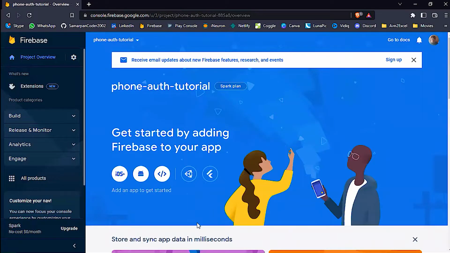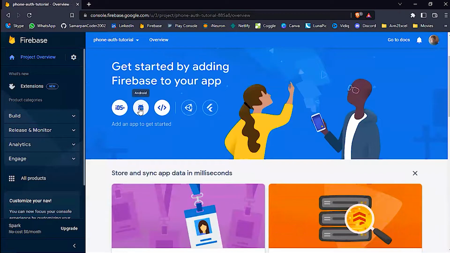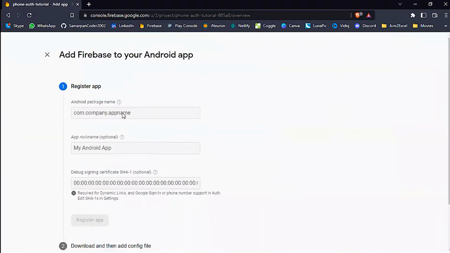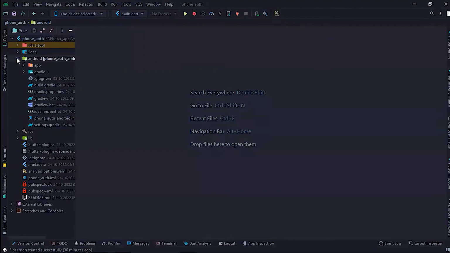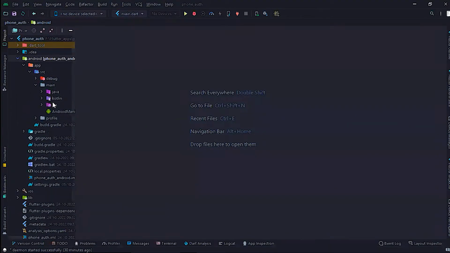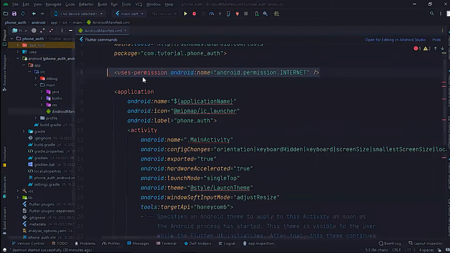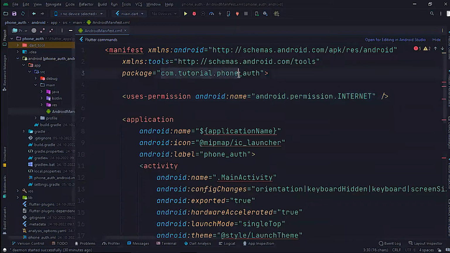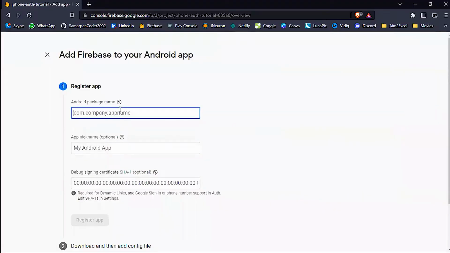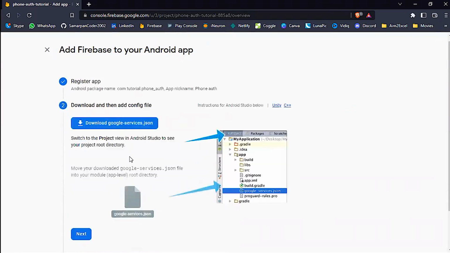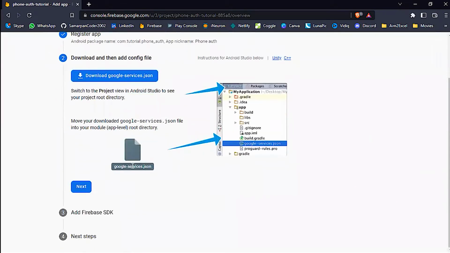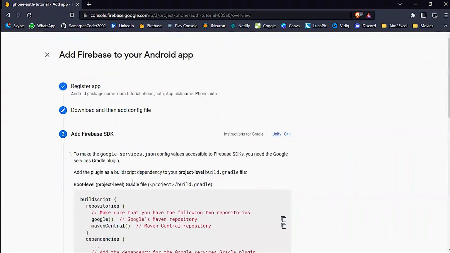Now we have to add the Android app here, so click on Android. You have to first give the Android package name here, so we go to our project, android, app, src, main, AndroidManifest.xml. Just copy that com.tutorial.phoneauth, our app package name. Come here, paste it here. Click on register app. Just ignore that step, we will download it later.